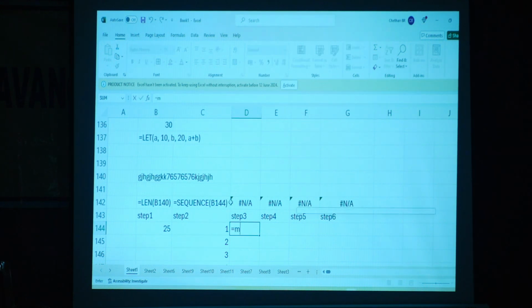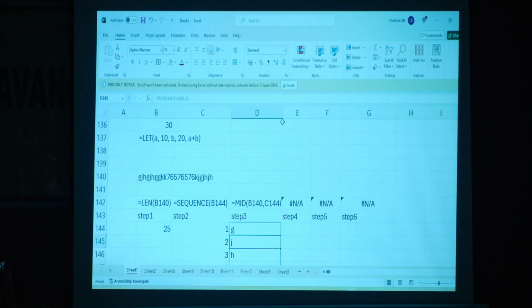Now also we will do mid of this text, comma, entire hash, 1 character at a time. So first time it will be 1, second time it will be 2, third time it will be 3. So now each and every character is coming separately. Each and every character, once I have prepared, separated.